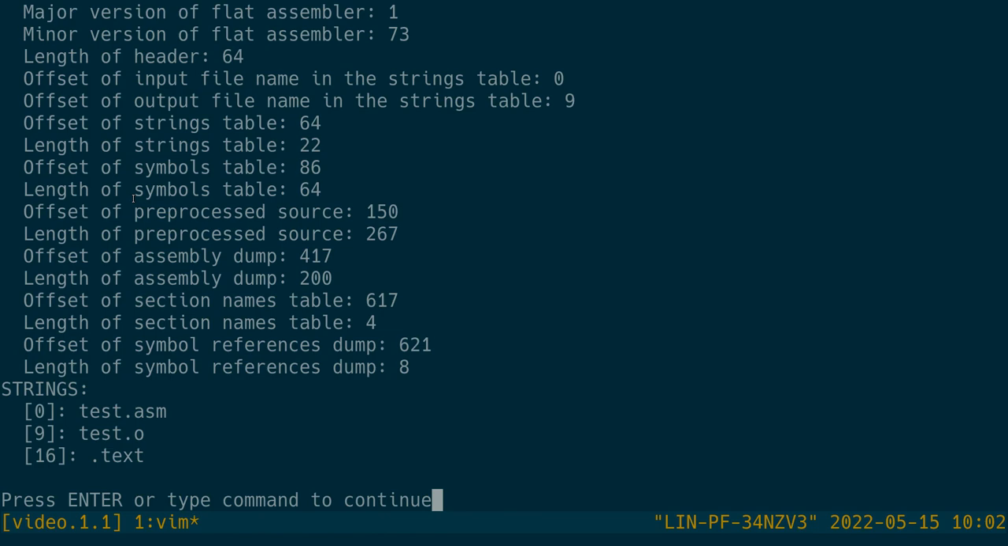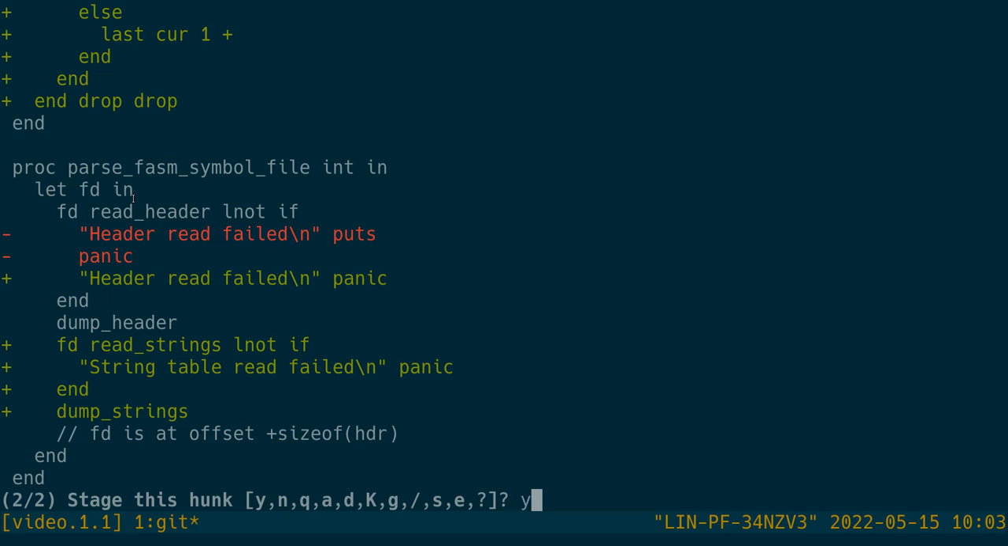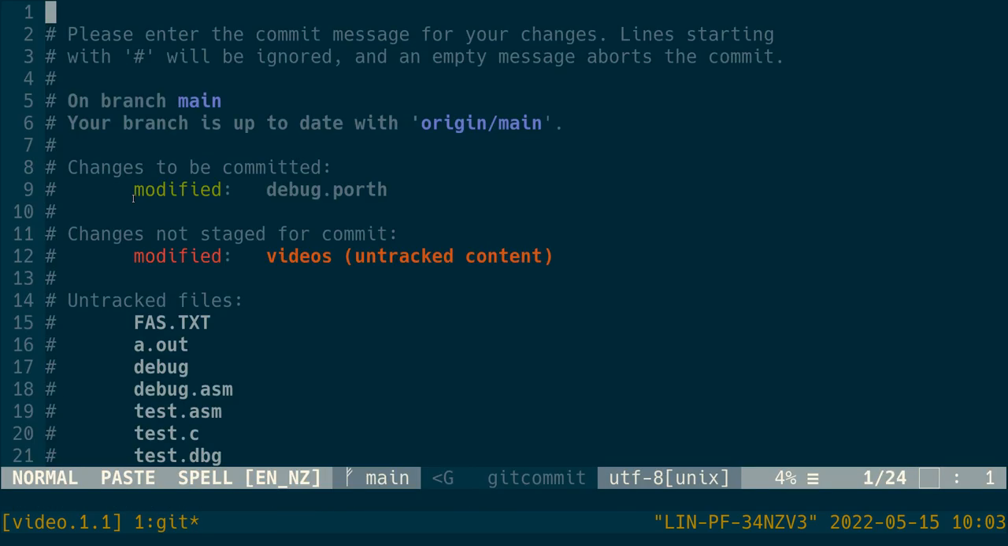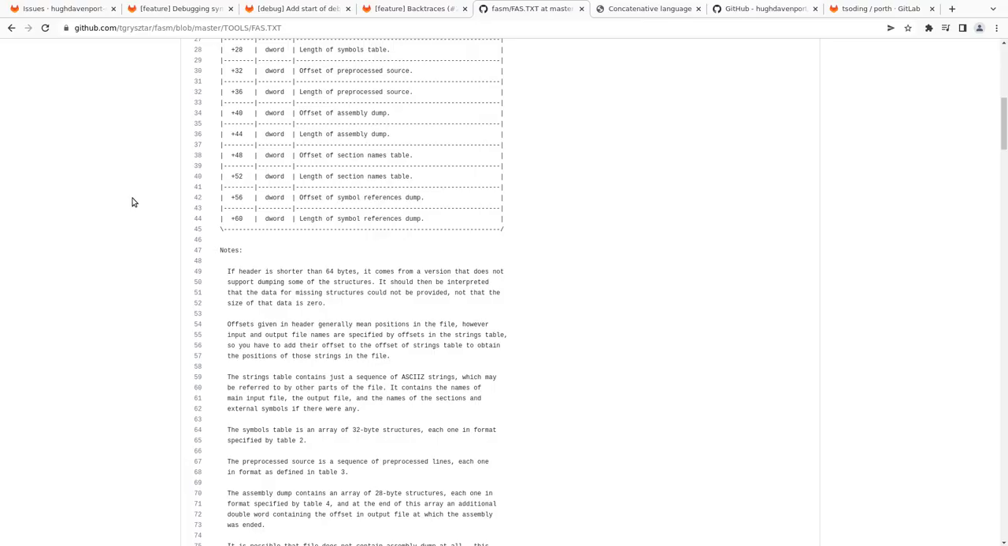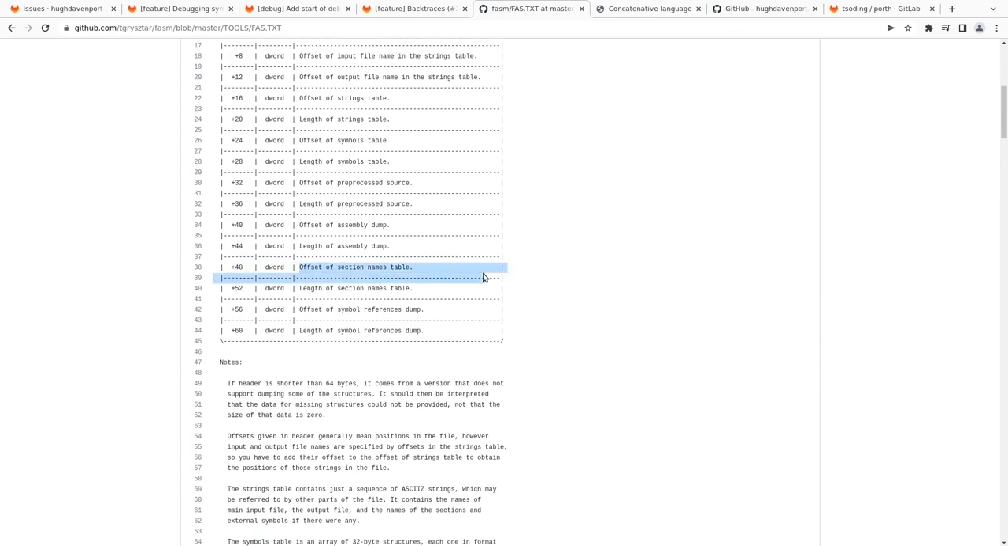So what I might do is add that stuff in. Debug. So add string table dump to debug tool. Fasm debug tool. Yeah, cool. That's an alright message, I guess. I'll push that up. So I guess the next step is looking at these section names.